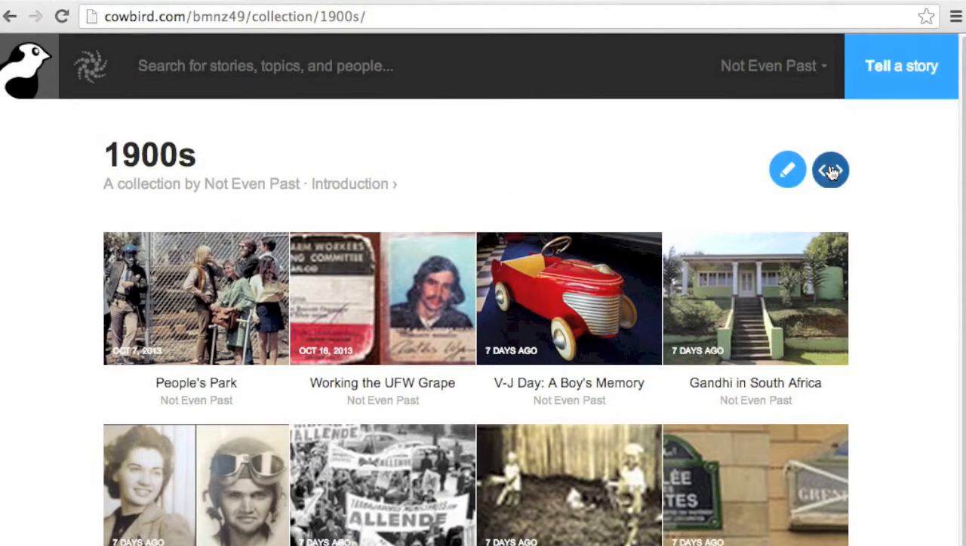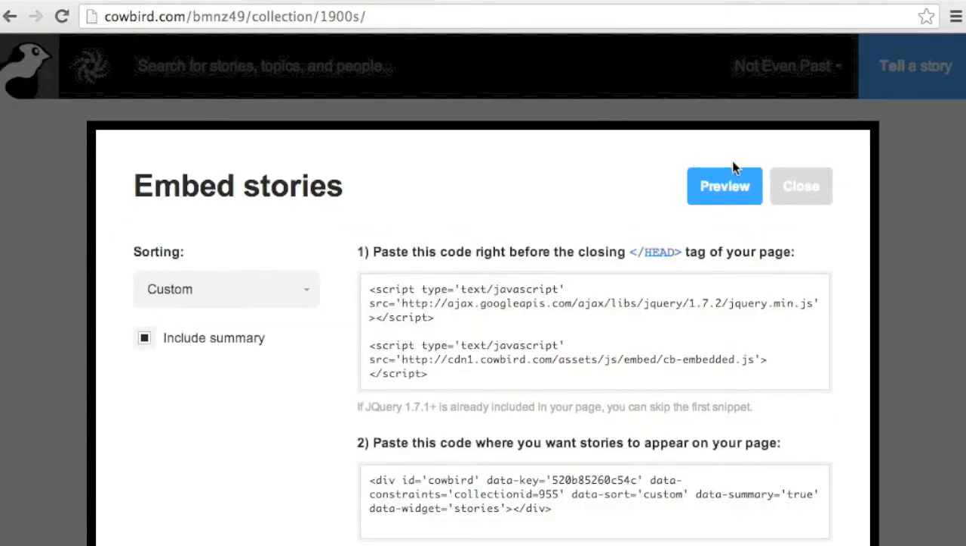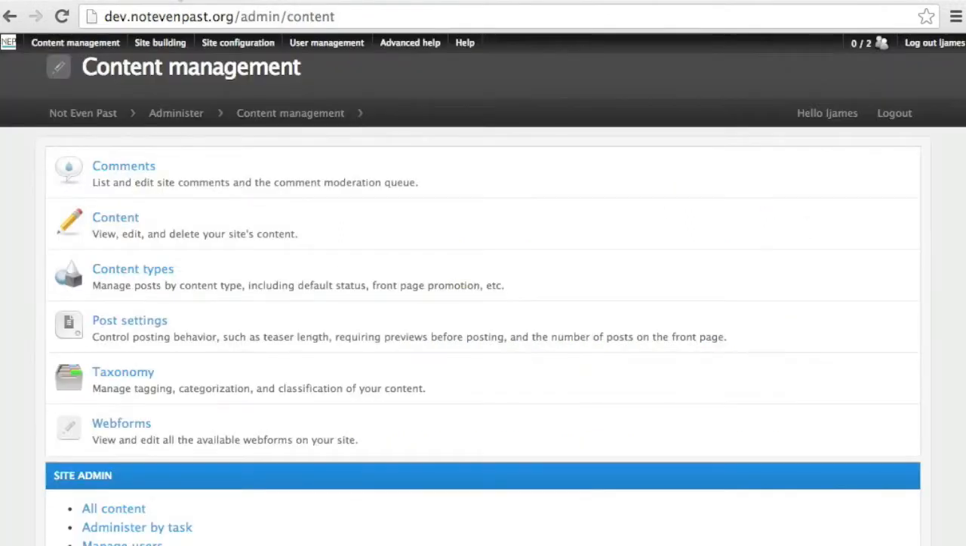Now we're going to pull up this embed code, and real quick I want to point out we don't want to include the summary. Make sure that is not checked. You'll see there's a difference in code there. Go ahead and highlight that and copy. Close this out and go to our Drupal site.